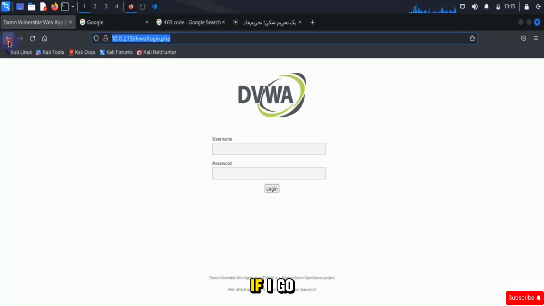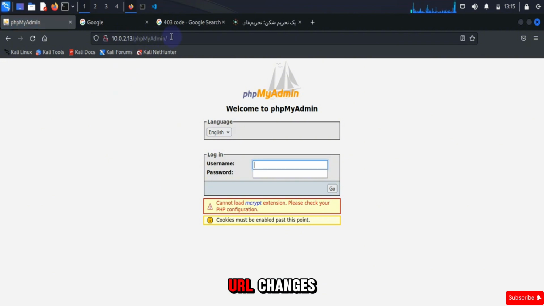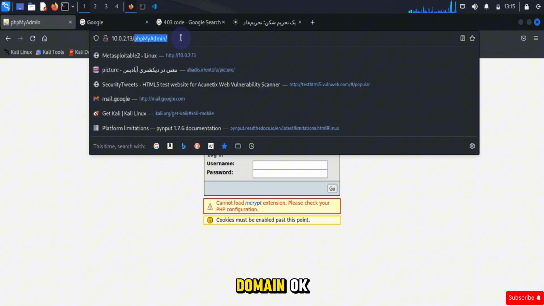And now let me come right here. Okay, if I go back, you see this, it looks like the main website, Metasploit, and we have some subdomains like PHP, my admin, this one, and also this one. Of course these are not the real subdomains, but it could be a subdomain. In here we can access PHP admin, in here we could access this one, and in here we could access this one. So if I click here, you see that the URL changes, and this is one of the subdomains for this main URL.